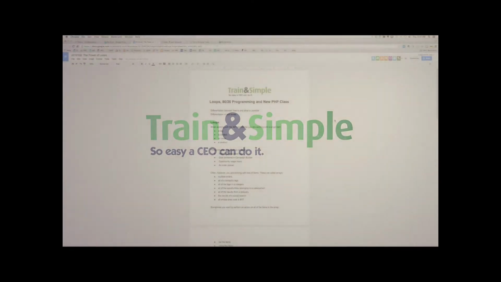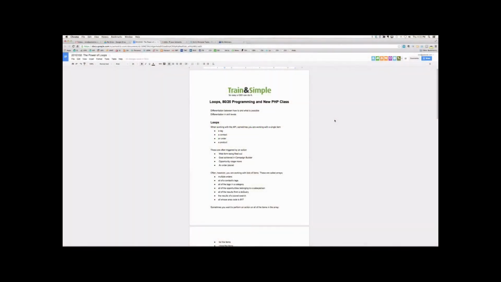The topic of today is loops, which is not exactly API. It's a little bit more PHP than API. But before I jumped into that, I just wanted to touch on something very quickly.